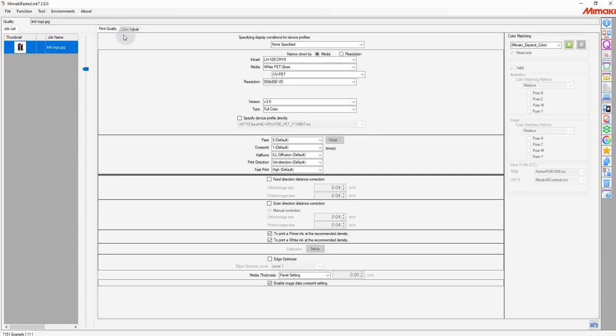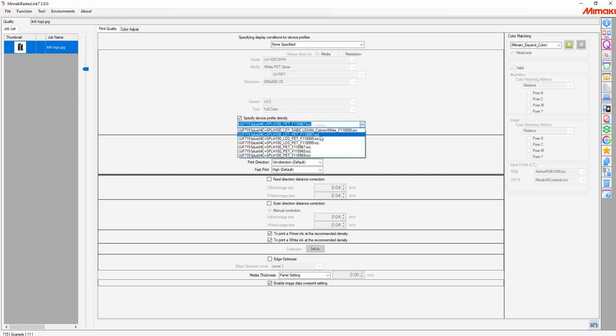First off, looking at the Quality window here, we have a selection bar to find your profile. These drop-down menus are essentially a search tool, allowing you to look for different profiles based on either media or resolution. You can also go down here and select a specified device profile directly and access the profile you want by name.